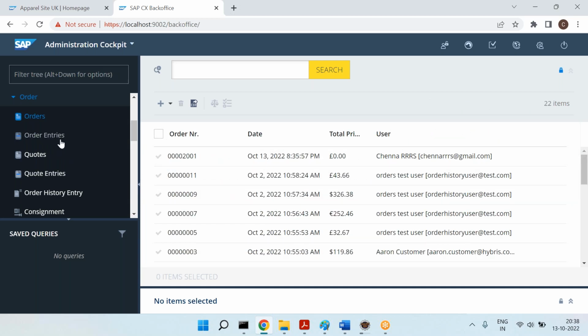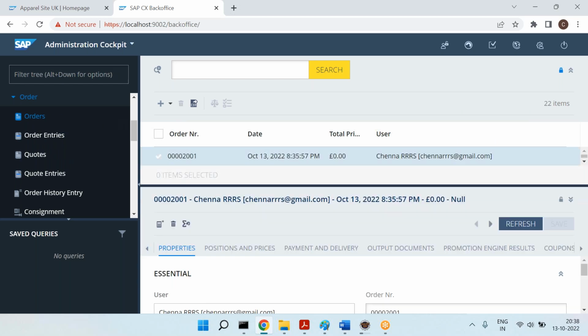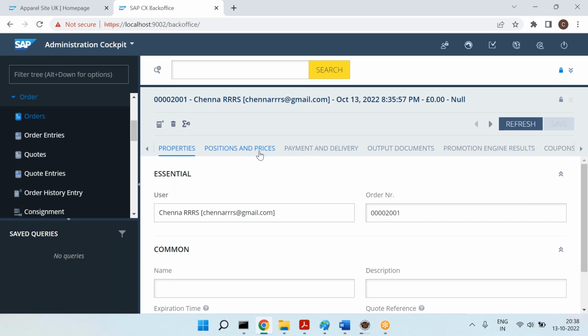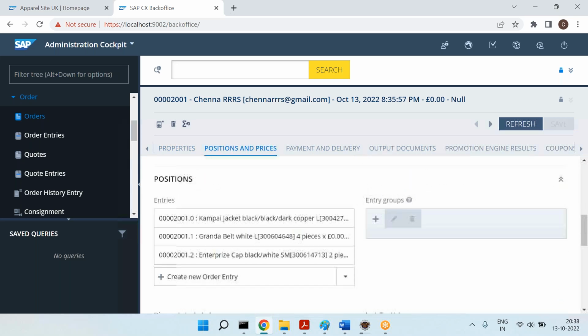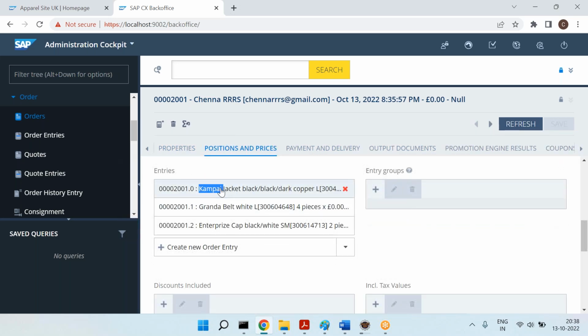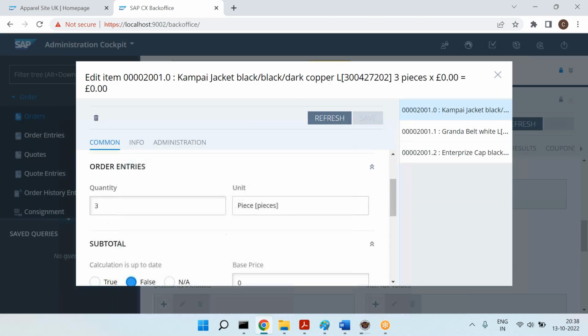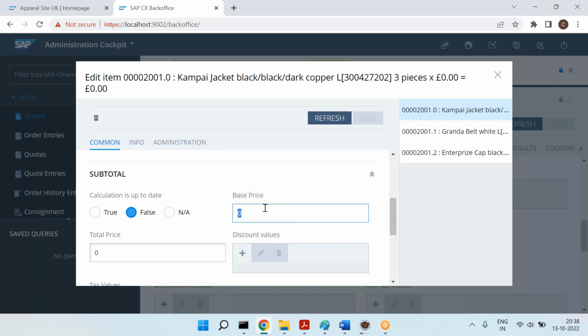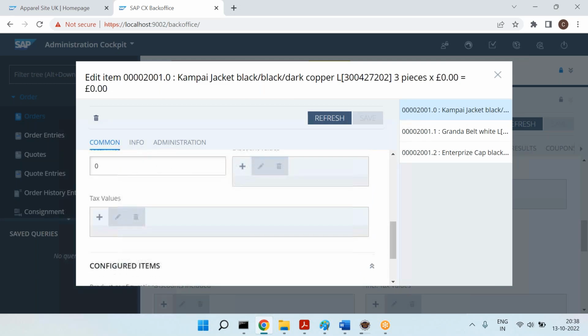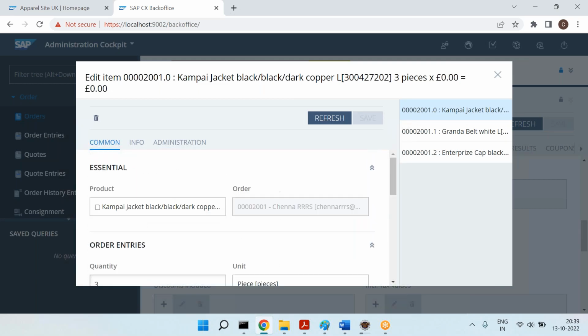So therefore, you can do from order entries or you can do from order, then select the corresponding order, then positions and prices. Either one is fine. Now we added the item to the order, and you can see here base price is not there. So you can give some base price for it.